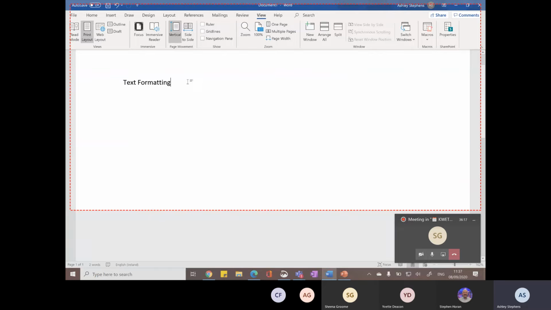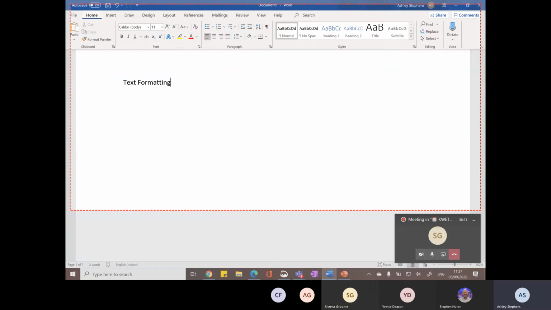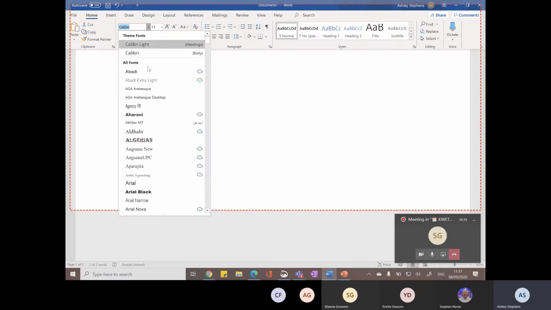So in this video, we will look at text formatting. So on the Home tab, you have five basic types of text formatting here. So to format the text, highlight the words that you want to change. You can change the font by clicking on the drop-down menu. I'm going to change it to Arial.